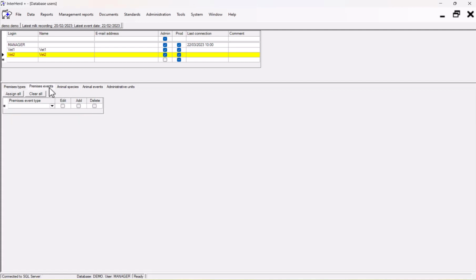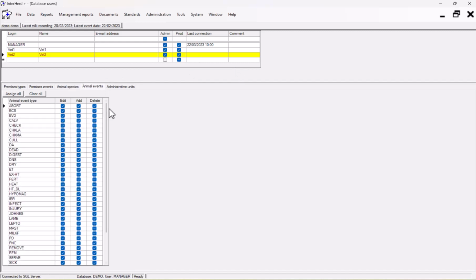Premise event. These are events which apply to the whole herd instead of individual animals. For example, the National Johne's Management Plan annual submission. Animal species, this is usually bovine. Animal events. These events apply to individual animals and vary from an abortion to the administration of worming treatments. Please remember that these permissions can be changed by checking within these add, edit or delete boxes.